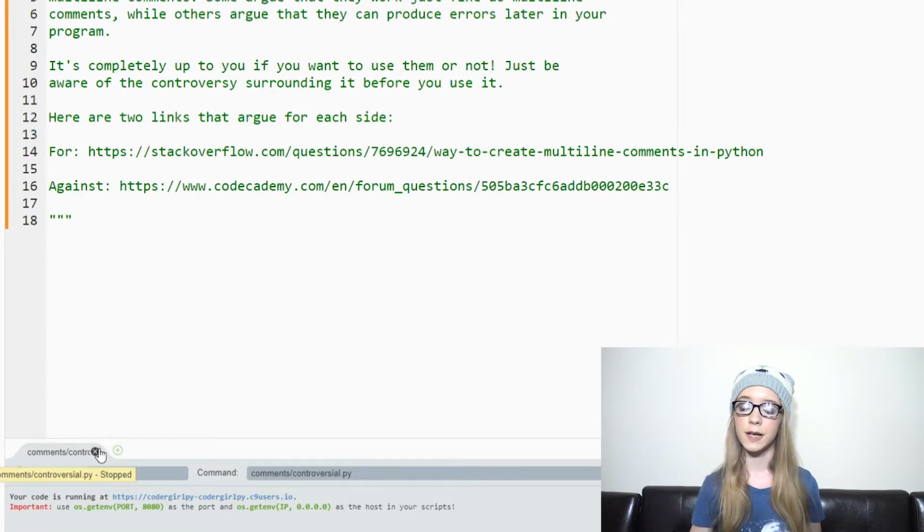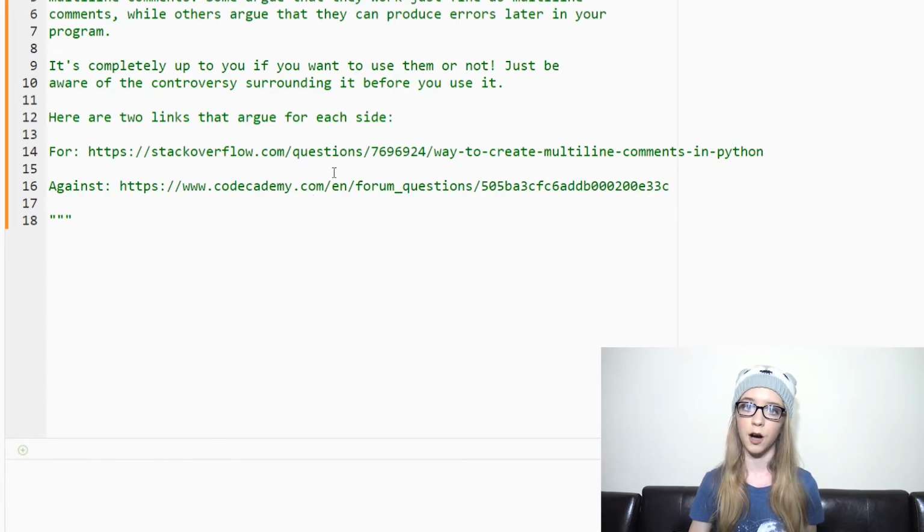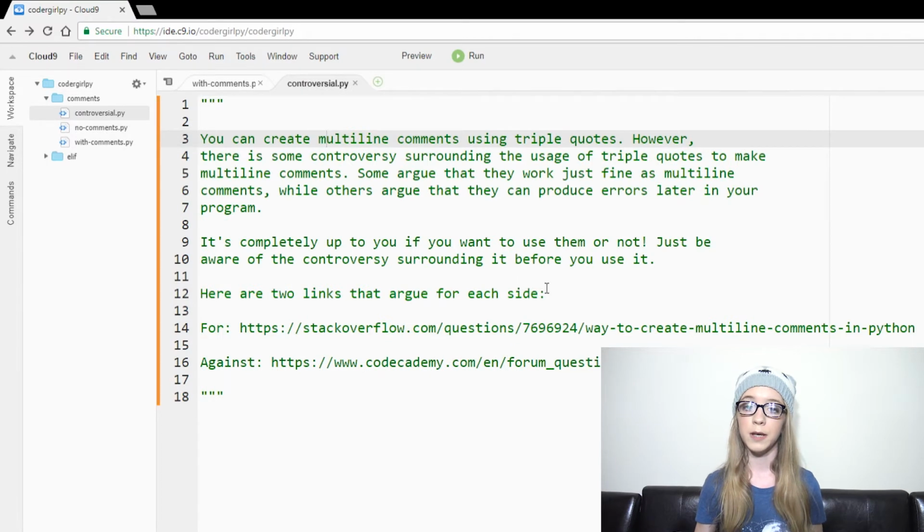Because the compiler ignores the multi-line comment using triple quotes, many people use triple quotes to get around having to put a pound sign before every single line of comment. However, some people argue that the multi-line comment shouldn't be used at all because they can cause errors in your program later on. It is completely up to you whether you want to use triple quotes or not.